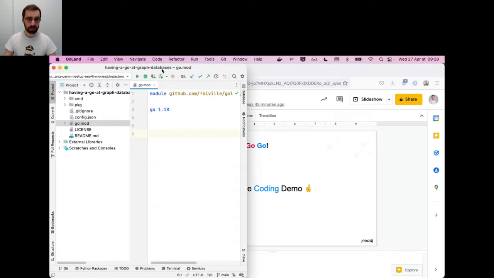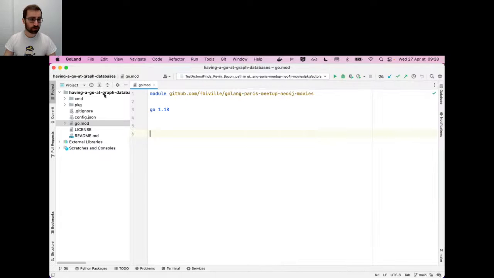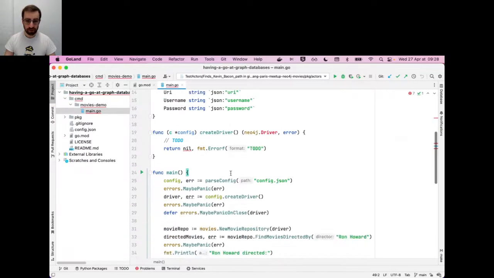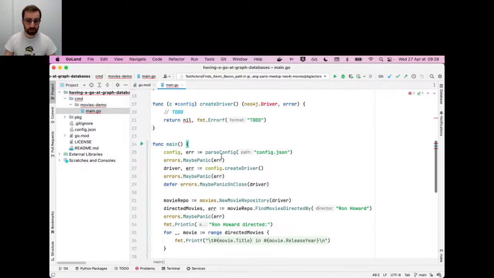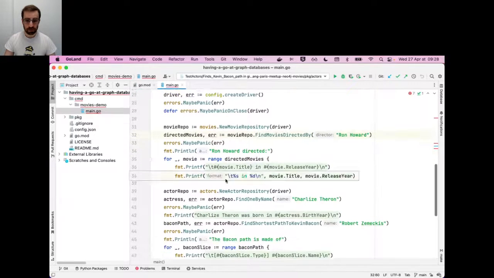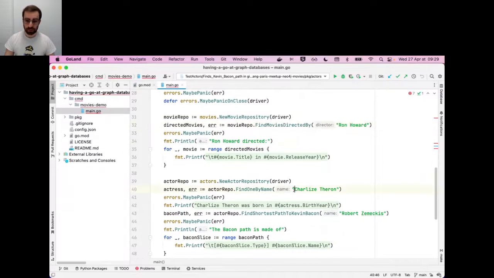So what I'm doing here, I'm doing a very small command line application. I didn't want to do anything too complex. Hopefully you can see my screen well. So I will have to create a driver, and what I do is first I will try to find movies directed by Ron Howard. Then I will try to find some information about the actress Charlize Theron.